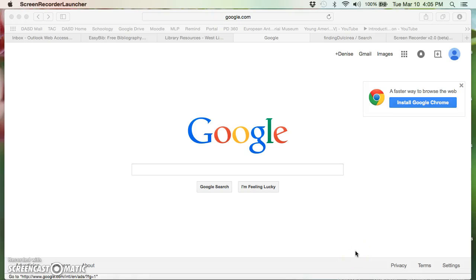Hi everyone, this is just a refresher course to go through with you how to search for credible websites using the Google Advanced Search as well as using Finding Dulcinea. Now, Google is a great place to start whenever you want to do any research about any topic. There's a variety of information out there, but one of the problems that you could possibly run into when you use Google is that some of the websites that you're going to get might not be credible.